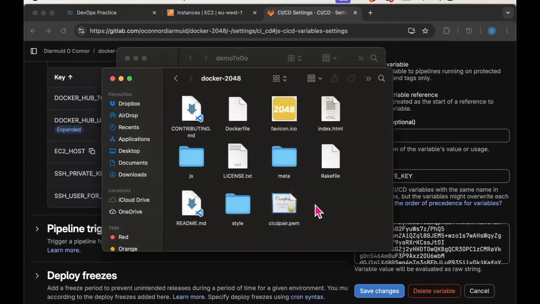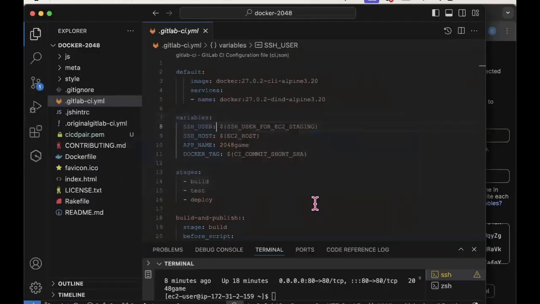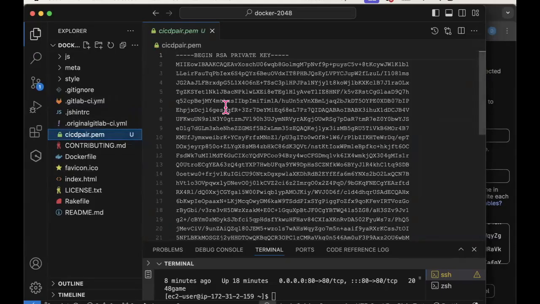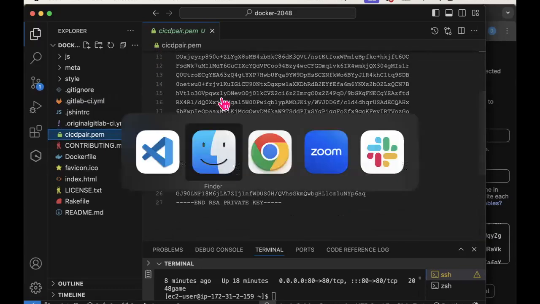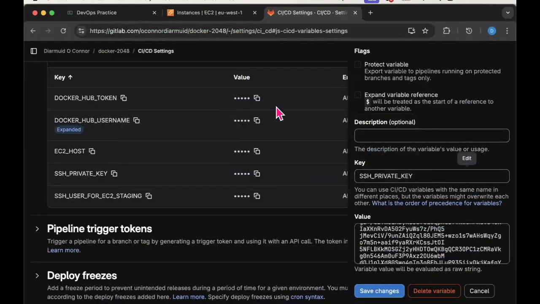So the PEM file is there, which means I can now see it. I can see it here, hopefully. There it is. And if I open it, you just copy that entire content, and that is what you set this SSH private key environment variable to. That's the value that you see here on the bottom right.